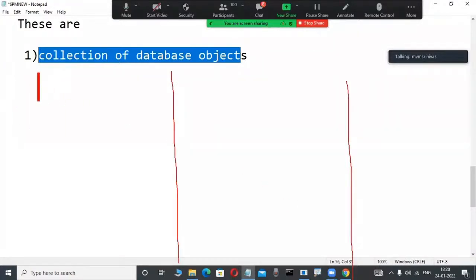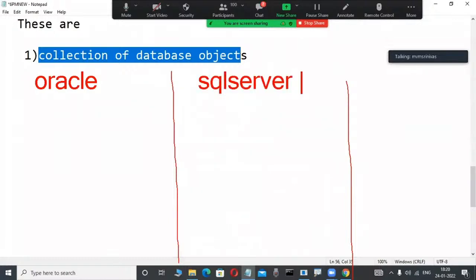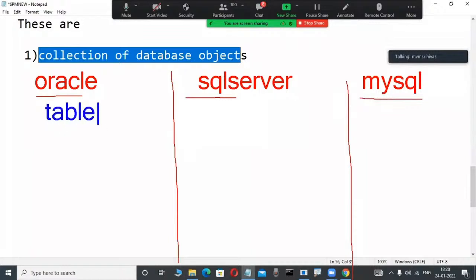Suppose you are learning an Oracle course, for example. Oracle is a relational data model product. Suppose other fellows are learning SQL Server, which is a relational data model product. MySQL is also a relational data model product from a different company. But in Oracle, which database objects are available? Maybe a first-time newcomer has an idea: table. Table is a database object. Here also a table is there, and in MySQL also a table is there. Same.